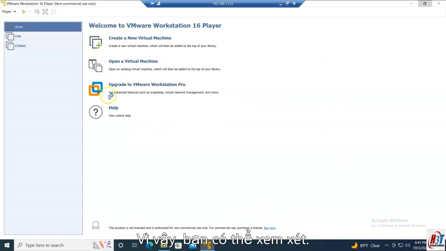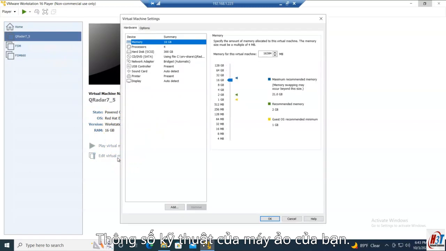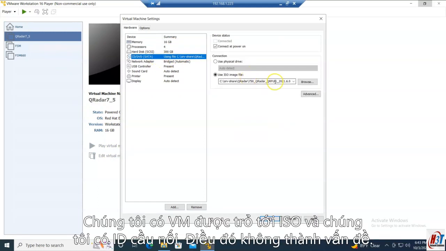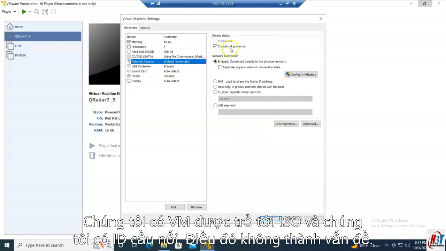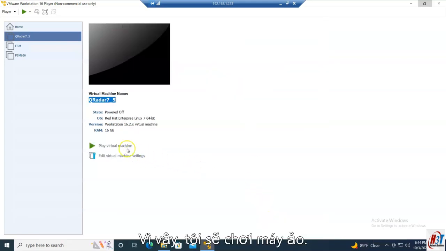So you can review the specifications of your virtual machine. You have 16 GB RAM, 4 processors, 300 GB hard disk. We have the VM pointed to the ISO, and we have the bridged network. It doesn't matter, depending on your setup, you can choose NAT mode or whatever suits your setup. Okay, so I will power on the virtual machine.